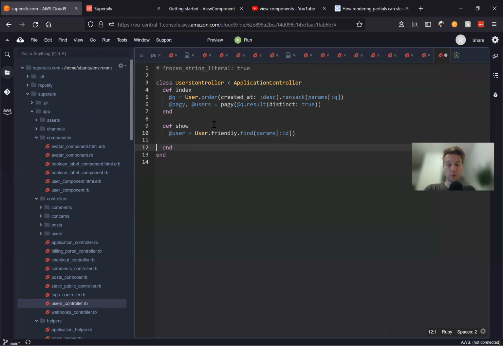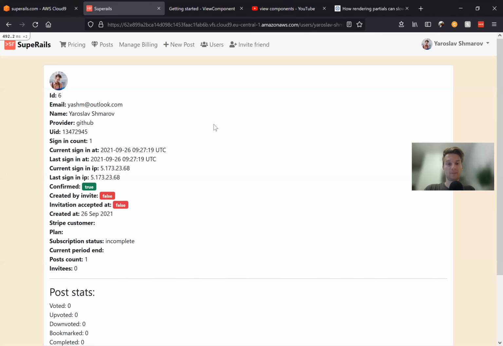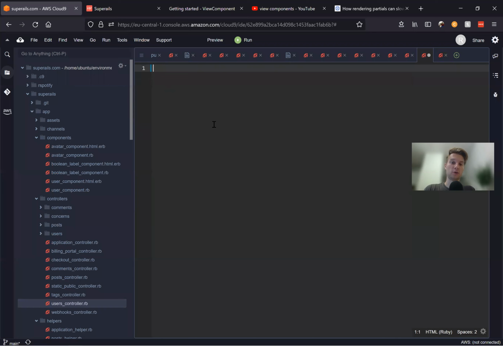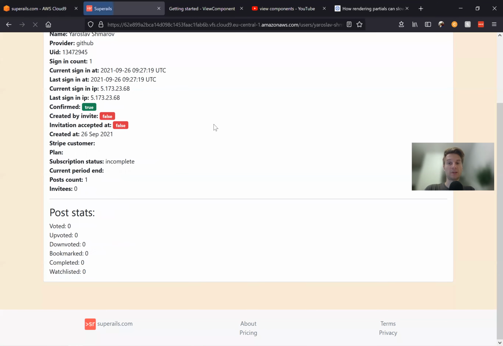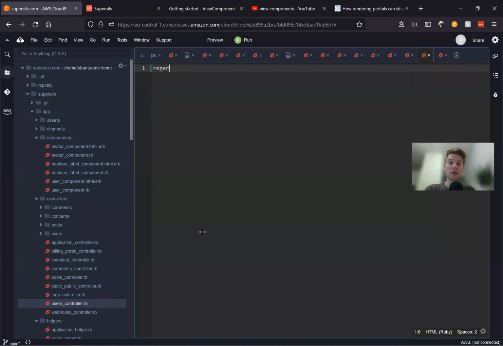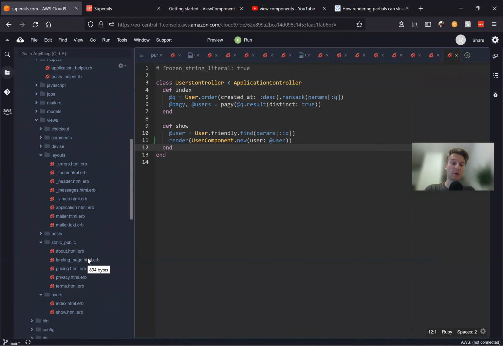And in the show view, I will say that I want to render user component new for this user. Let's see if there is any change here. Now I will try to add some kind of random text in the show view. So nothing is changing. It is because we are not using this show HTML view. So I can totally remove it.